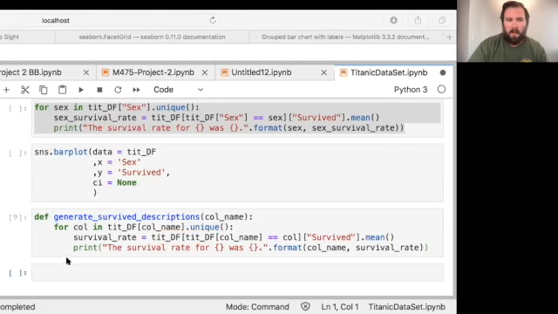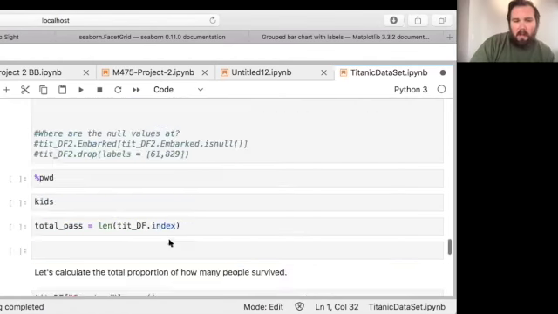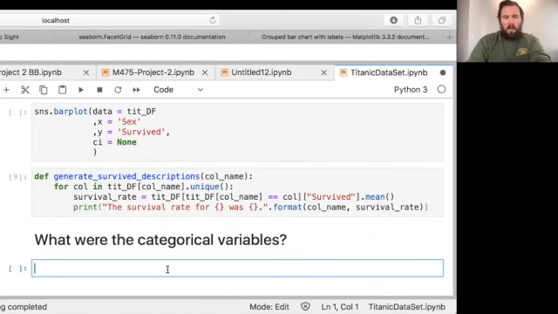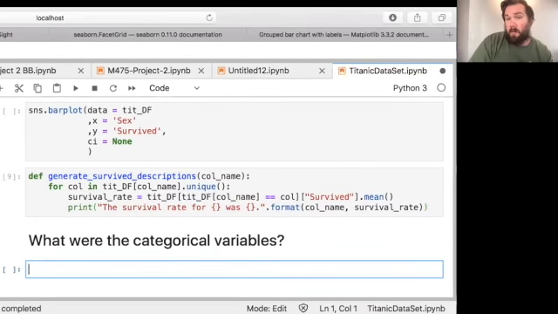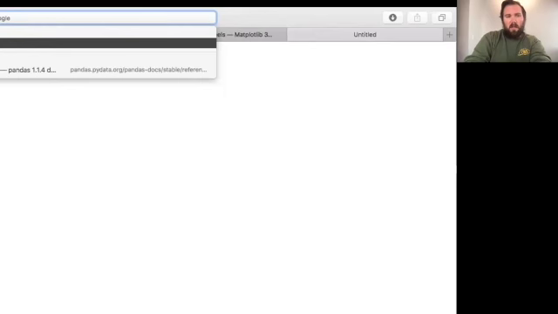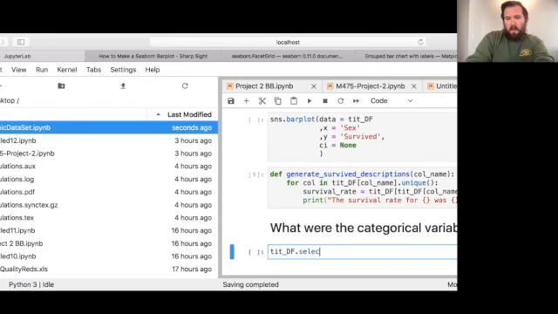So let me try generate survived descriptions. Let me look and see what were the categorical variables. And I can do that using the select dtypes function. Now I don't remember the precise syntax, so let me just say pandas select_dtypes, and it looks like I want to include the object. df.select_dtypes include equals object.